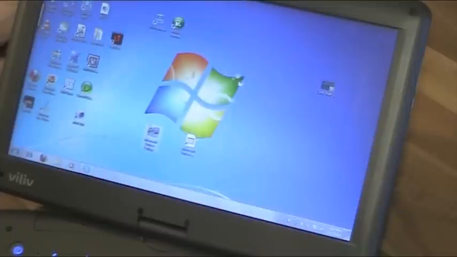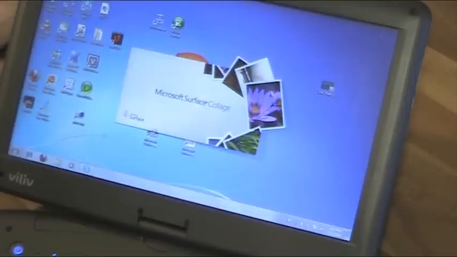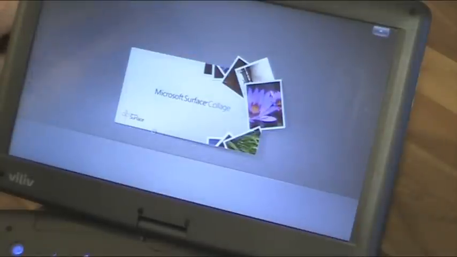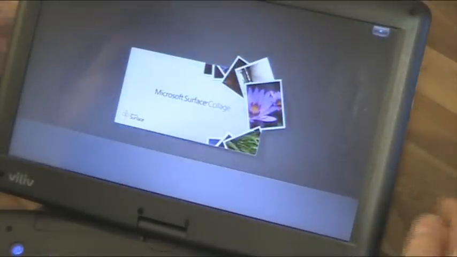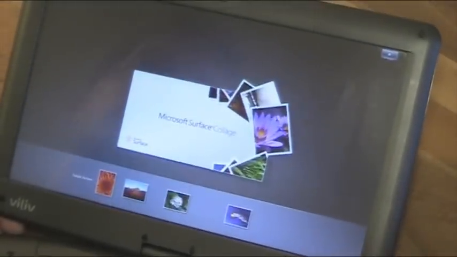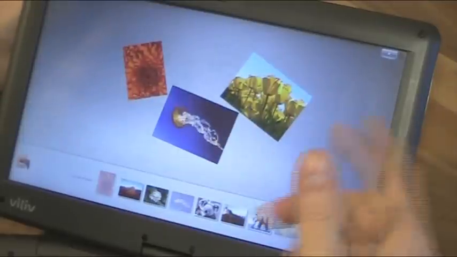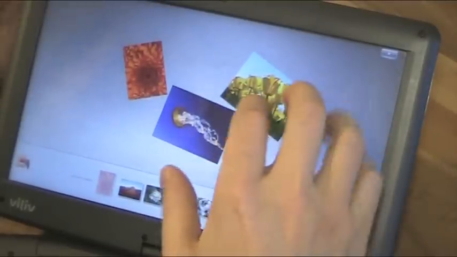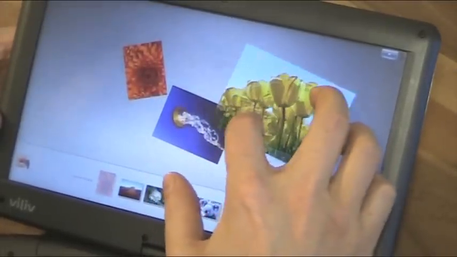So let's fire up Microsoft Surface College. This is quite big software. It's designed for Microsoft Surface, but it's a good way of showing some multi-touch action. And also, of course, because I'm showing that on the other videos and devices, it's good to see how it compares. So we have 3-point multi-touch. This software is designed really for 2-point.